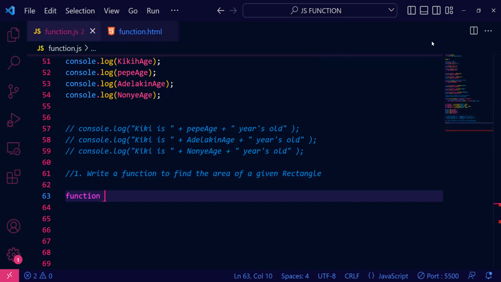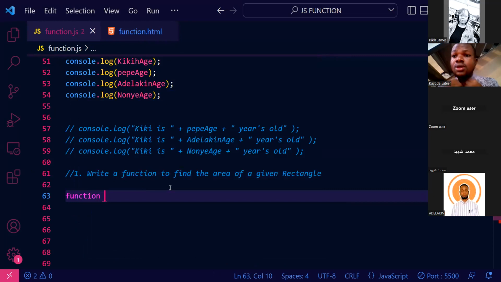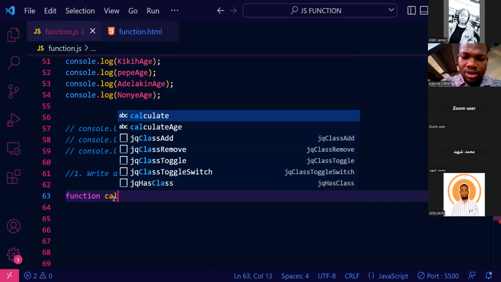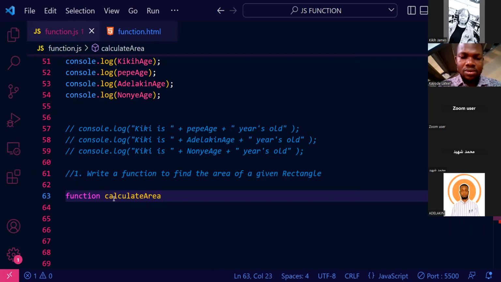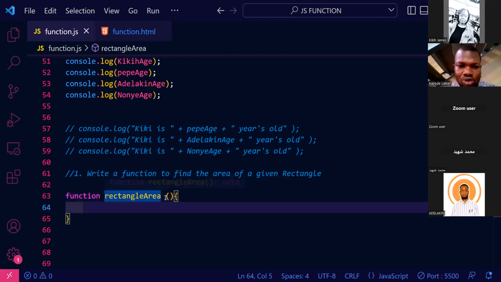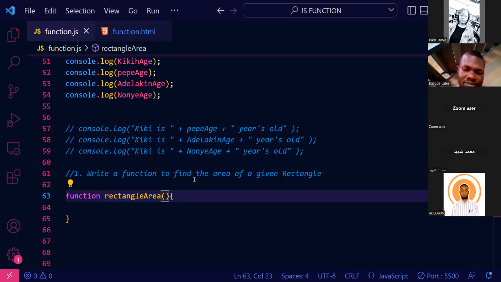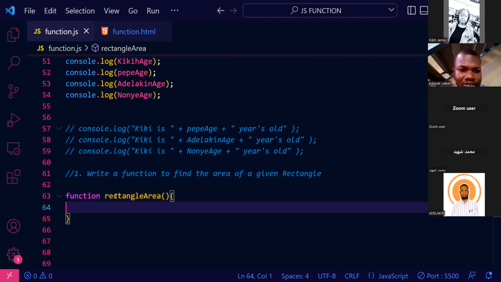You can say calculateArea, or you can say rectangle, you can say rectangleArea. Then curly brackets. So this is the first thing you do when you want to create a function. Mr. Pepe, I hope you have seen what I'm doing. So you create a function, then followed by the function name, then curly brackets.